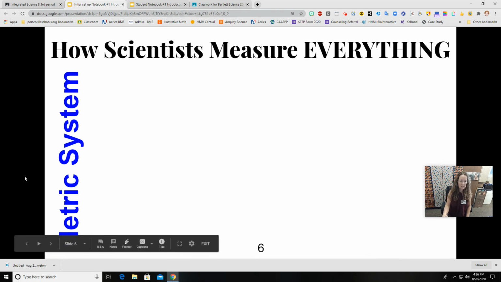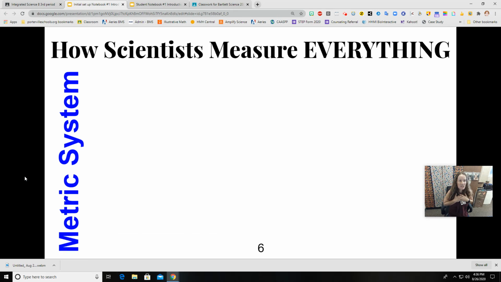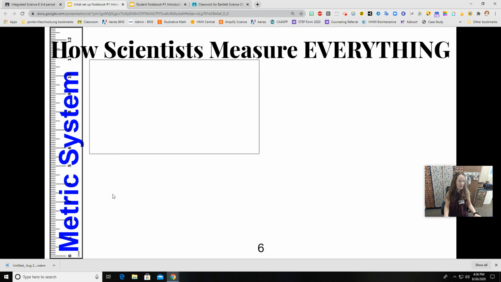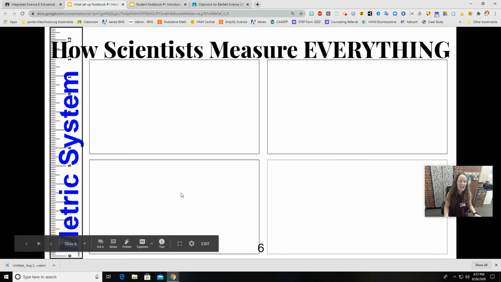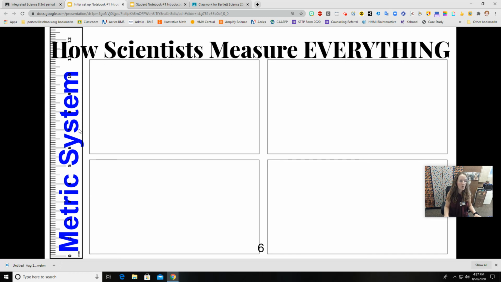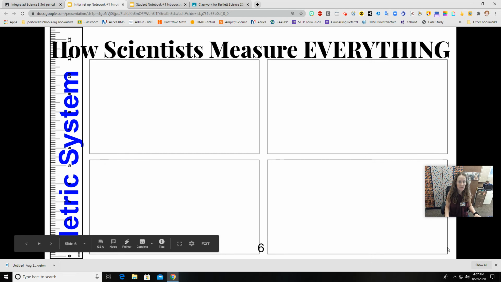Next is page 6. For me to fit all the information I needed on page 6, I made it just 1 slide for you on this. And this one is going to be how scientists measure everything, and the metric system should go up the side. After that, you're going to get to be a little bit more creative. In your notebook, this should be 1 page, just page 6. And then go ahead and give yourself 4 boxes that we will add information to, okay?